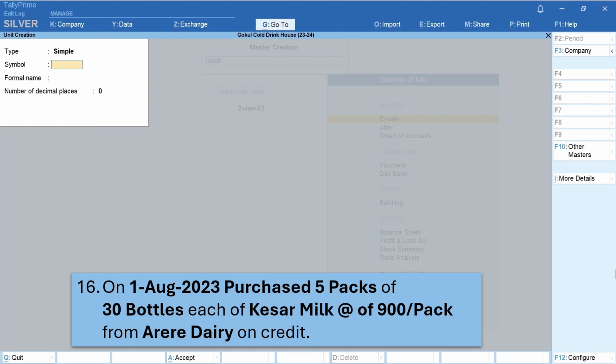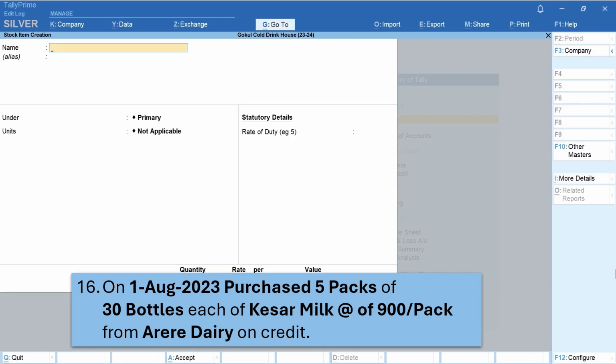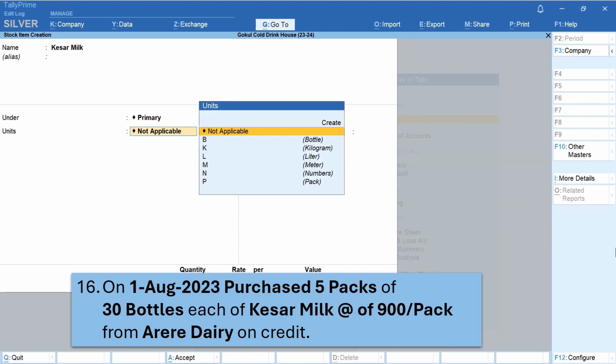We will now come back by pressing Escape twice and then select Stock Item. In the field name, we will type Kesar milk, under Primary. Now we have a problem. Which unit to select, bottle or packet? We will select bottles. In this case, we will need to decide on a main unit. The main unit should be the one that is used more frequently and has a greater number of transactions associated with the stock item. Now that we have specified the main unit as bottle, the unit packet will be used as an alternate unit for the stock item.